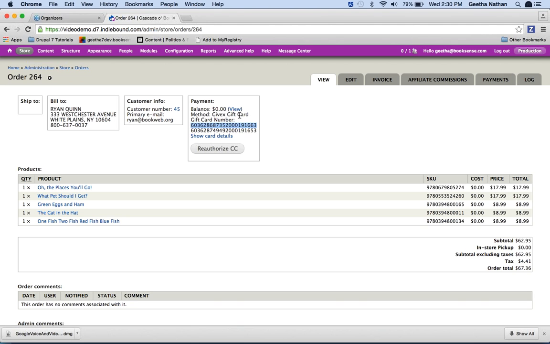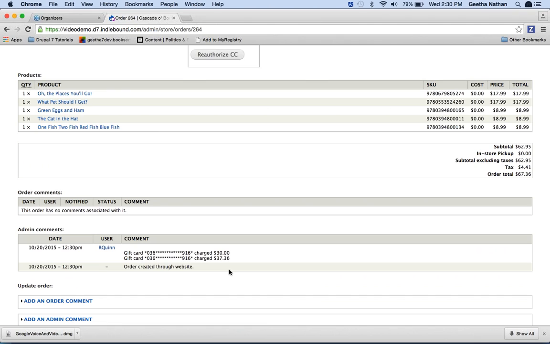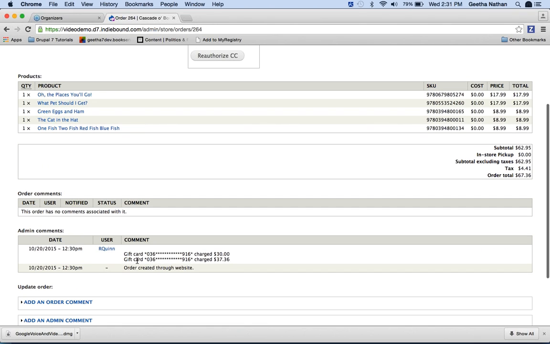And the payment method is GiveX gift card. And the most important thing is if you go down to the admin comments, these 2 are important here. It just tells the store staff how these 2 gift cards were redeemed.